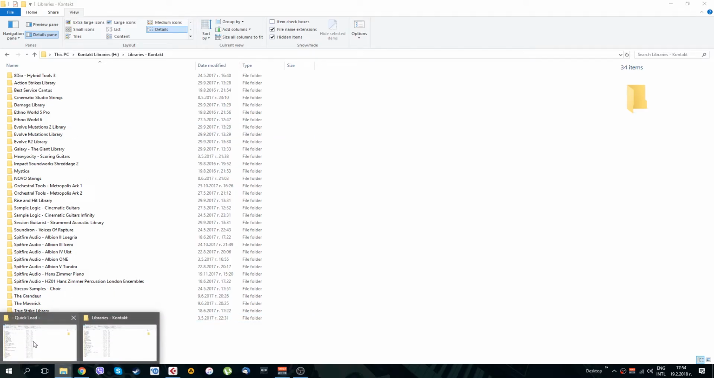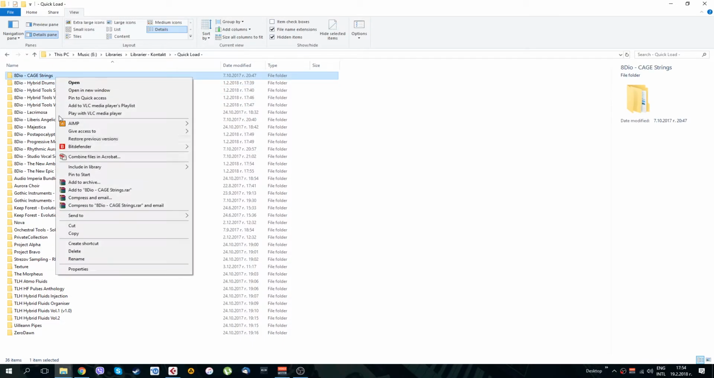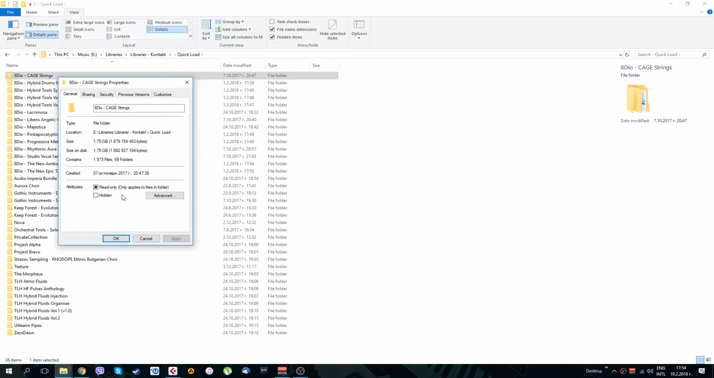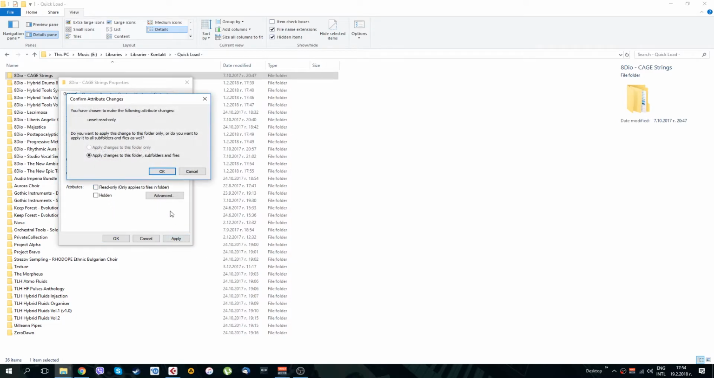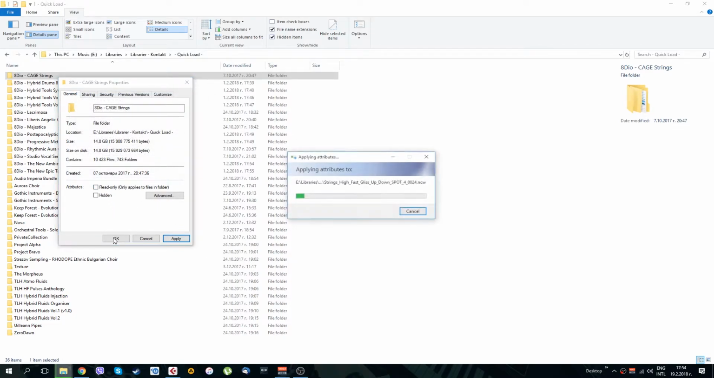You go to the folder of the instrument. You right-click on the given library folder and then select Properties. You untick the read-only option, click Apply, and then OK. Now you wait for it to apply the changes. Depending on the size of the library, it can take from a couple of seconds to a couple of minutes. I'm gonna speed up the video at this point.